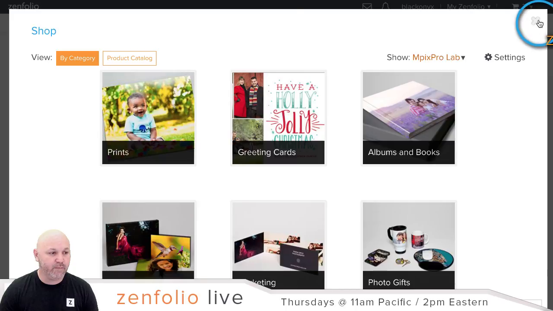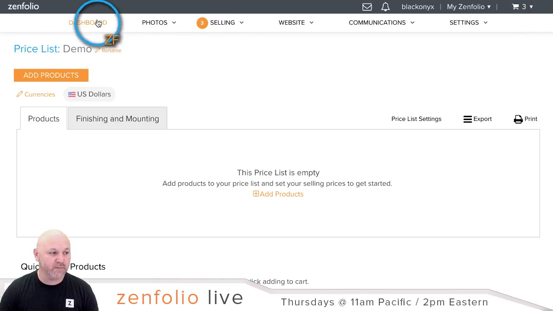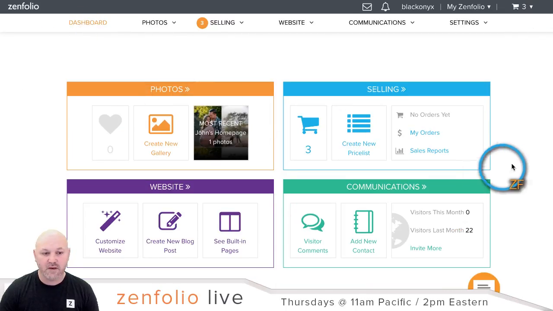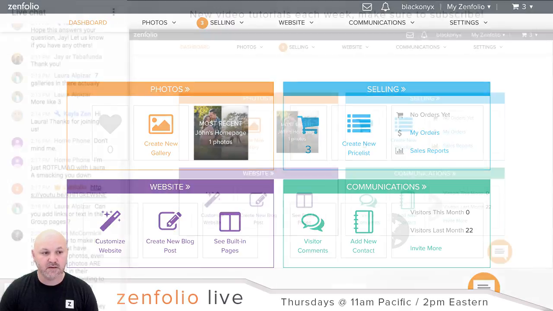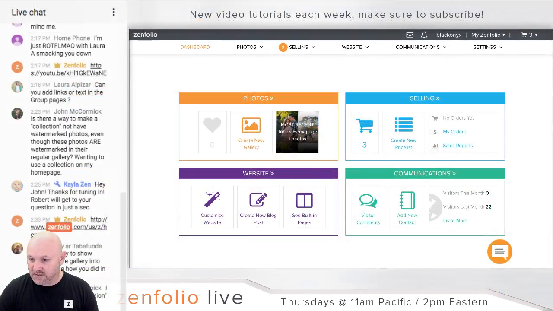All right, let me get back out of this really quick and jump back to my dashboard. And let's see. Jay says, is there a way to show images in the gallery in title view like how you did in the group? So if you want to show your images titles in the gallery, Jay, I think that's what you're asking.